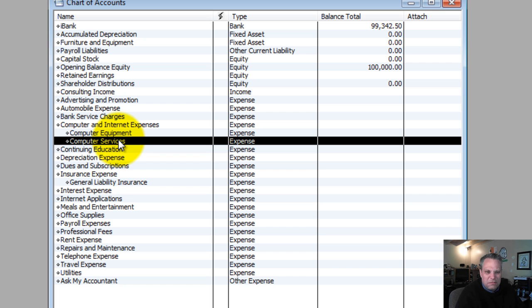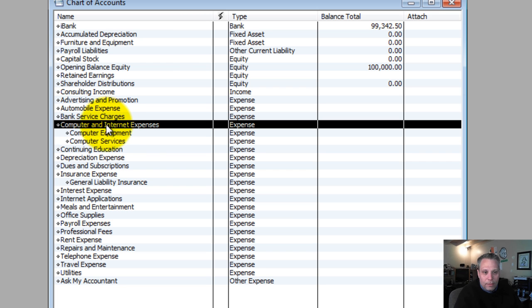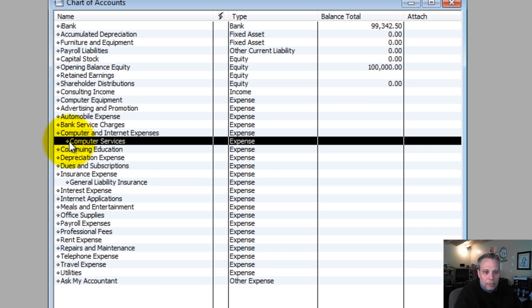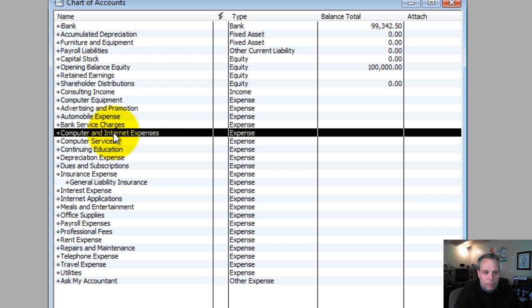Now let's say I realize, you know what? I don't need all these subcategories. One account called computer and internet expenses is really all I need for my P&L. No problem. Let's drag these back out. And now we're getting into part 2, which is merging accounts. So everything can be computer and internet expenses.